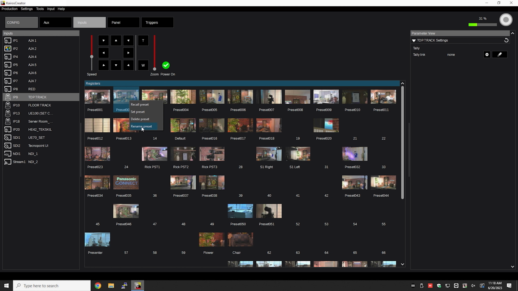Simply right click, rename this preset. Maybe this is our wide shot. So now we know that this preset is renamed as a wide shot. I don't need to remember what does preset 2 show me. And of course, you also see the wonderful thumbnails provided by our UE150.